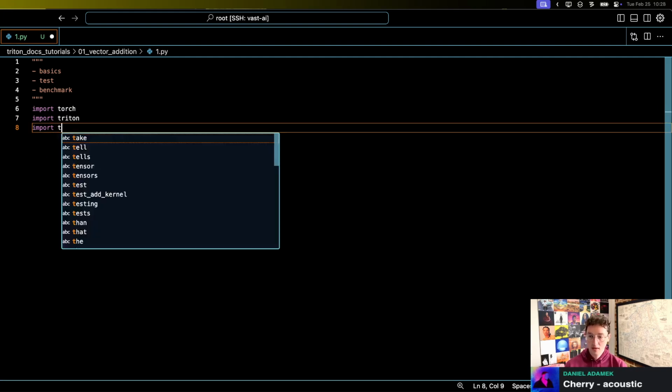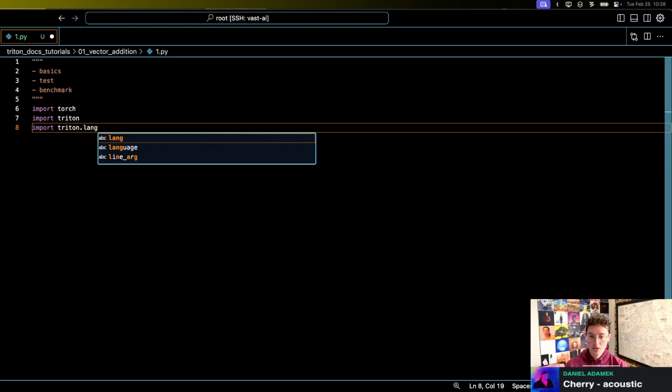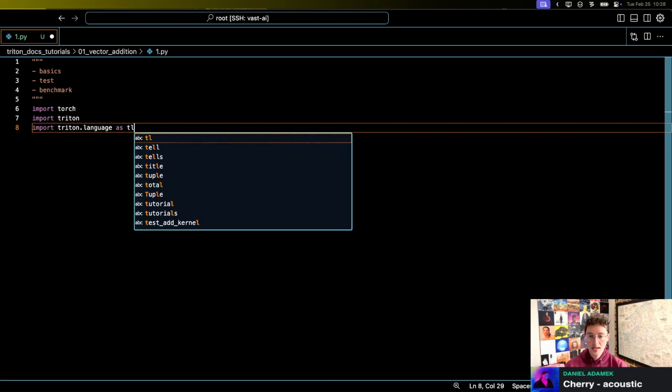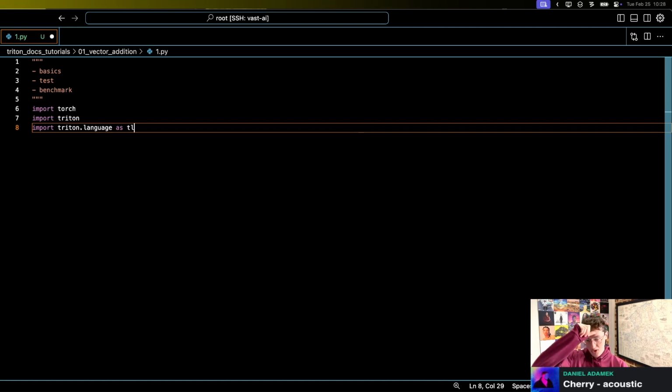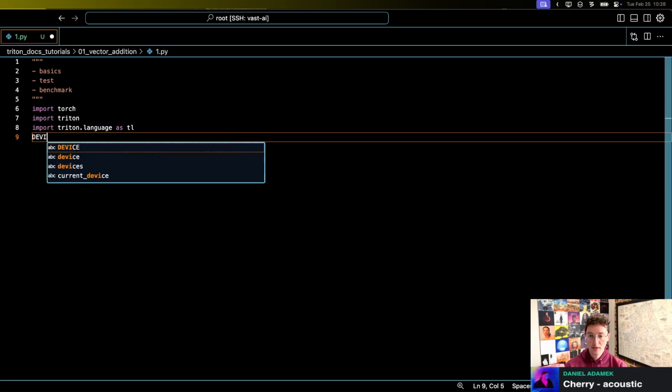And then Triton.language, which we are going to call TL, right? That's what we actually end up using most of the time within the kernel, whereas just Triton tends to be outside the kernel. And then we want our actual device.